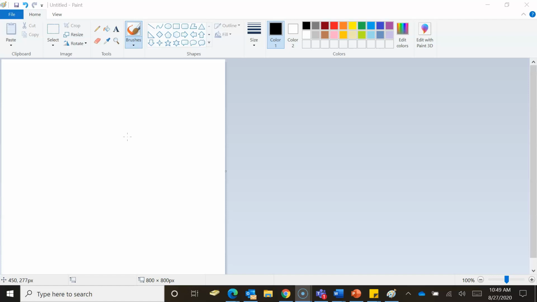If you don't have a school computer, you will most likely have this app or something similar to it. If it's a PC, I believe it comes with all PCs. But if you have a Mac, I'm sure you have something very similar to it and maybe even more robust. Okay, so I just want to go over the basics first.